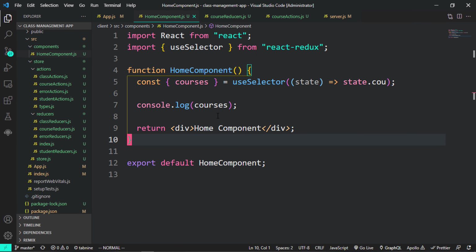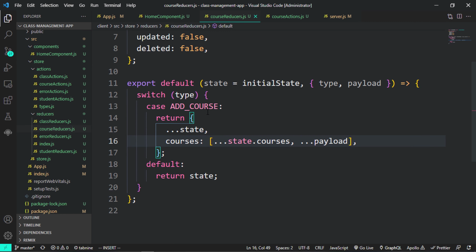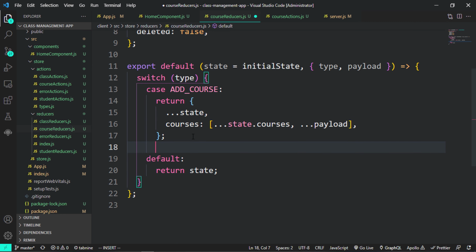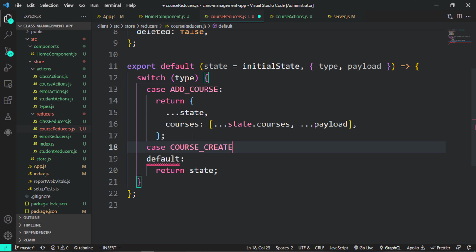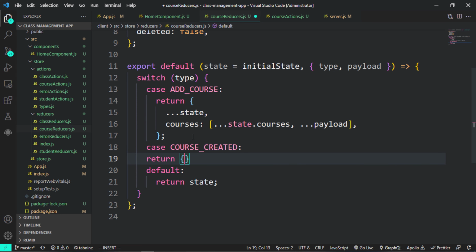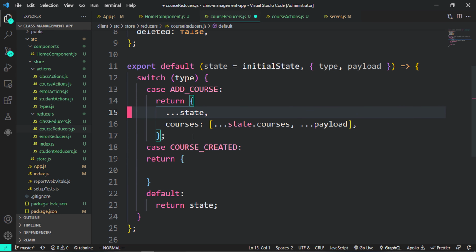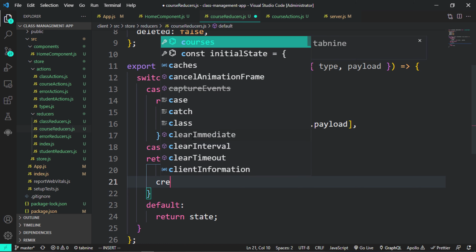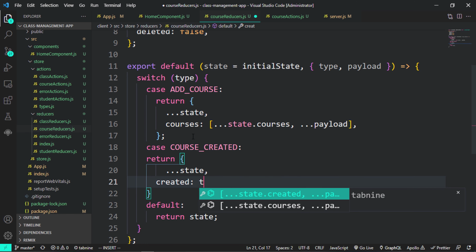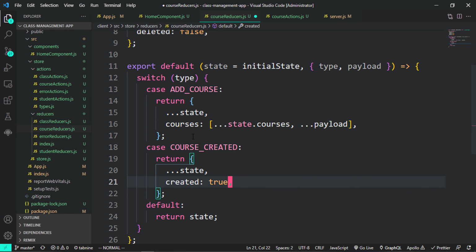So right now we have these, and let me quickly add the other cases. We have a case of, I think, course created. So let's import that, which is going to return. I don't like repeating this. Then whenever we create a course, we have to update the created to true, and we are going to be using that to make some redirects.